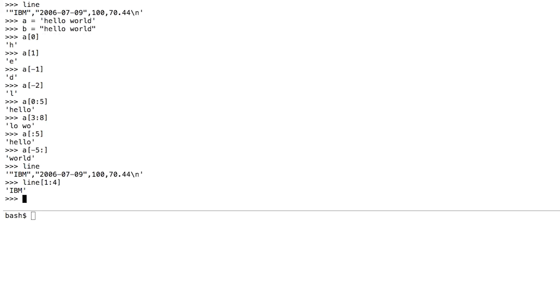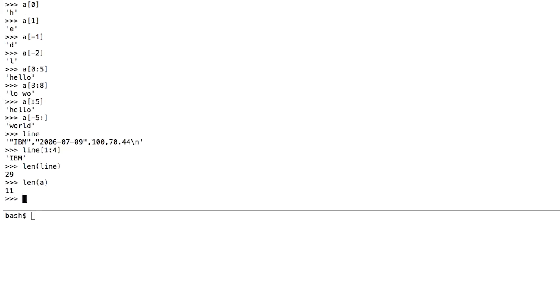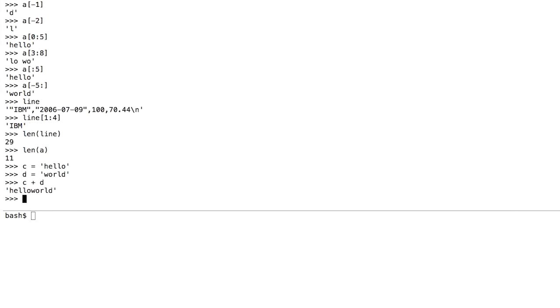Some other things about text that I'll just mention as well. len will give you the length of a text string. So if I want to calculate a length of something, that will do that. You can also join strings together with things like the plus operator. So if I had c equal to hello and d equal to world, c plus d would concatenate those strings.